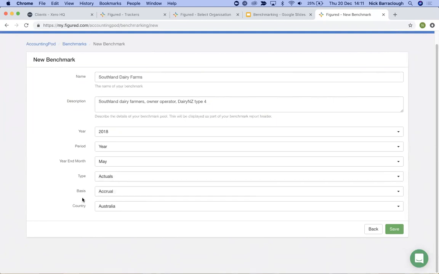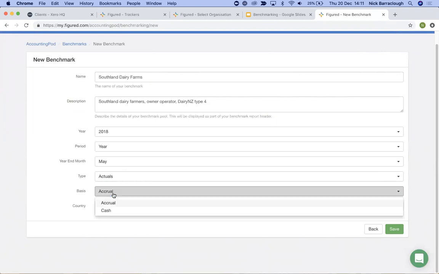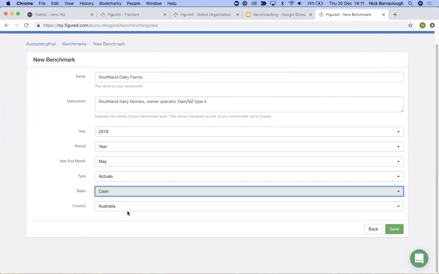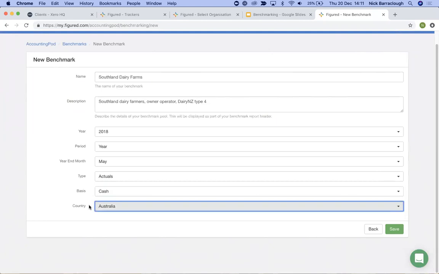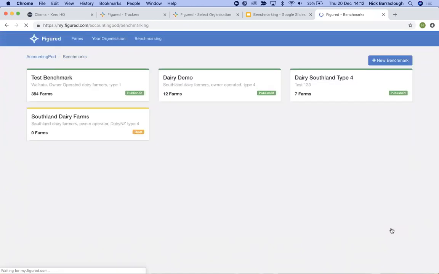Then we get to choose our basis, whether we want this to be on a cash or on an accrual basis. The data that we're using here will be using the cash and accrual dates from Xero as well, so it's important to bear in mind which one makes the most sense. I'm going to use cash for our example. And then our country, we're going to pop this as New Zealand, because benchmarking is only available to New Zealand at this moment in time. So let's go ahead and click save. And now we've just made our benchmark pool.